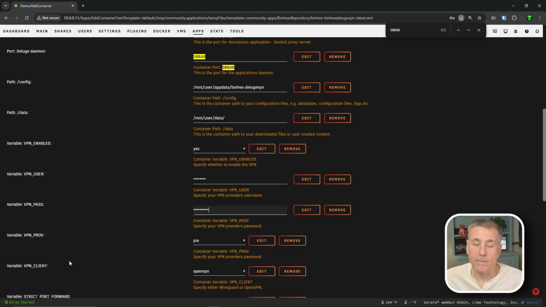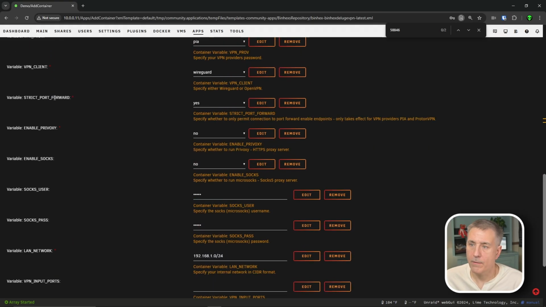Next option is variable VPN client. This option, OpenVPN, is kind of older and outdated. I'm going to drop down and select WireGuard. It's a more modern, faster VPN connection, and it's a lot easier to configure. Go ahead and scroll down some more. The variable strict port forward, we want that to be yes. It's going to enforce port forwarding.